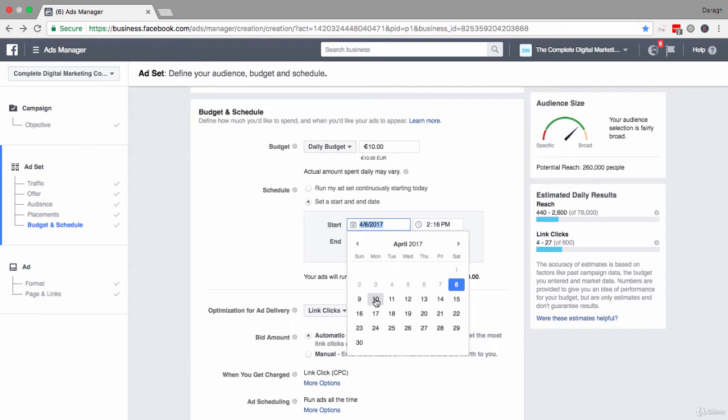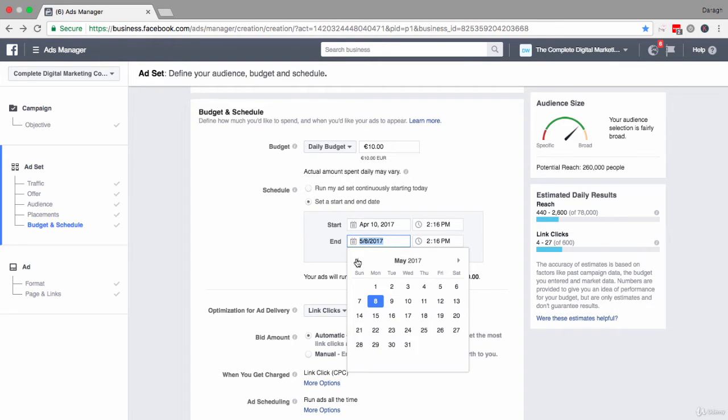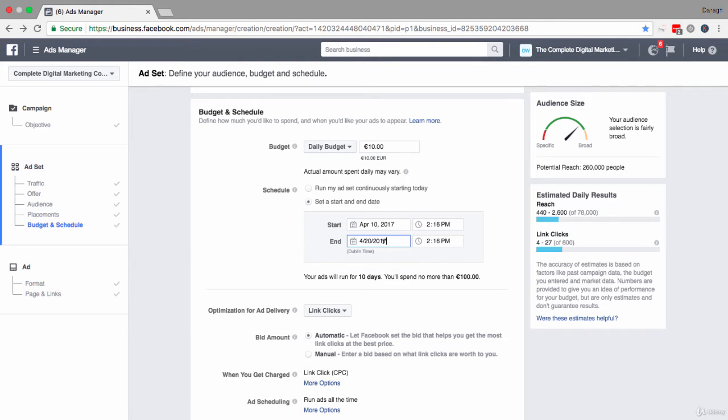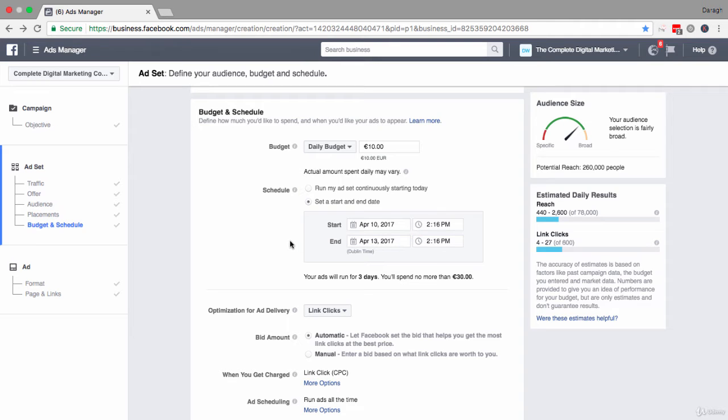So I'm going to start this on Monday, and I am going to change this and get it to end on Thursday. So that's why it's important to keep an eye on this sentence here, because even when you set the dates, it is actually a little bit confusing about when that comes up. So there we go, 3 days, not going to spend more than €30. And really this is where you want to check that everything is in order and there's going to be no surprises. So for a first campaign, it is probably a good idea to set a start and an end date so you know how much you're going to spend and you're not going to get any surprises.